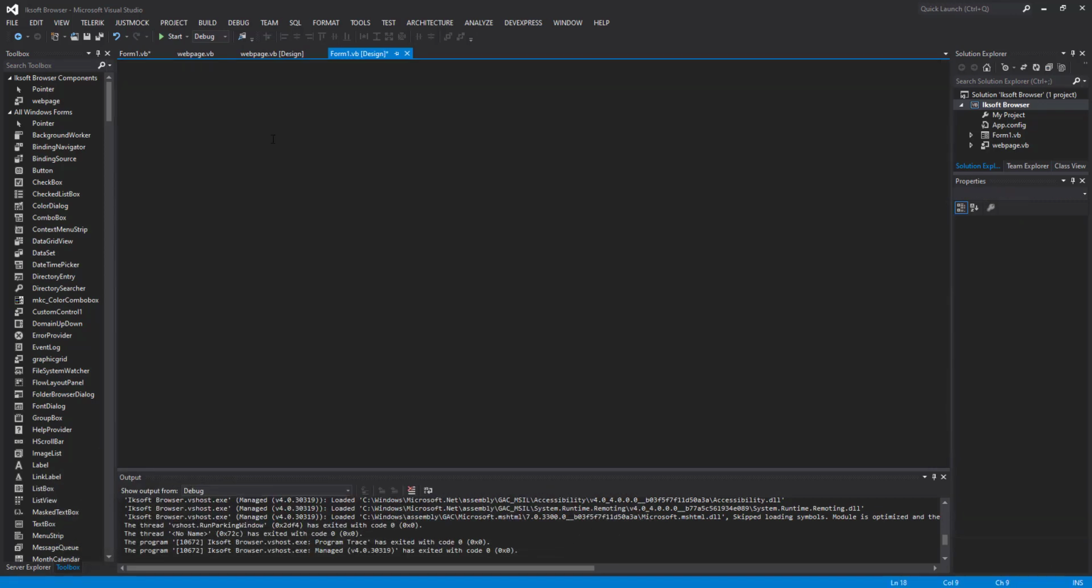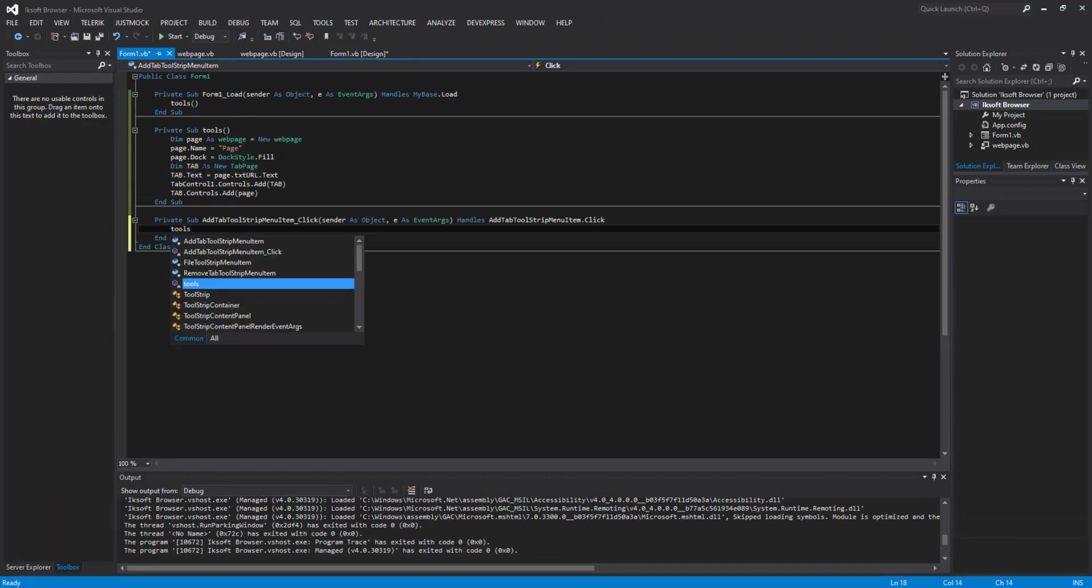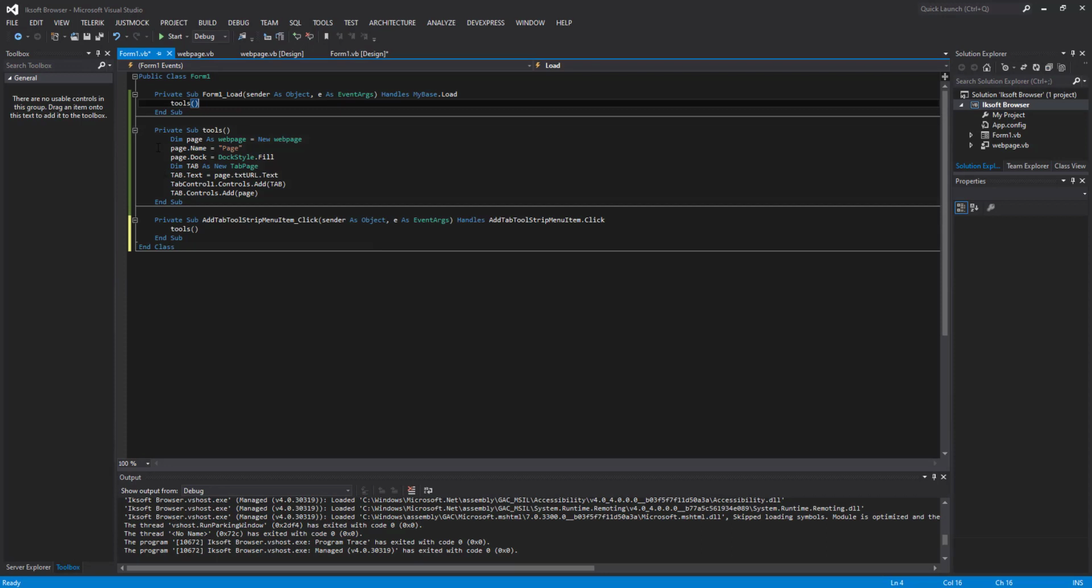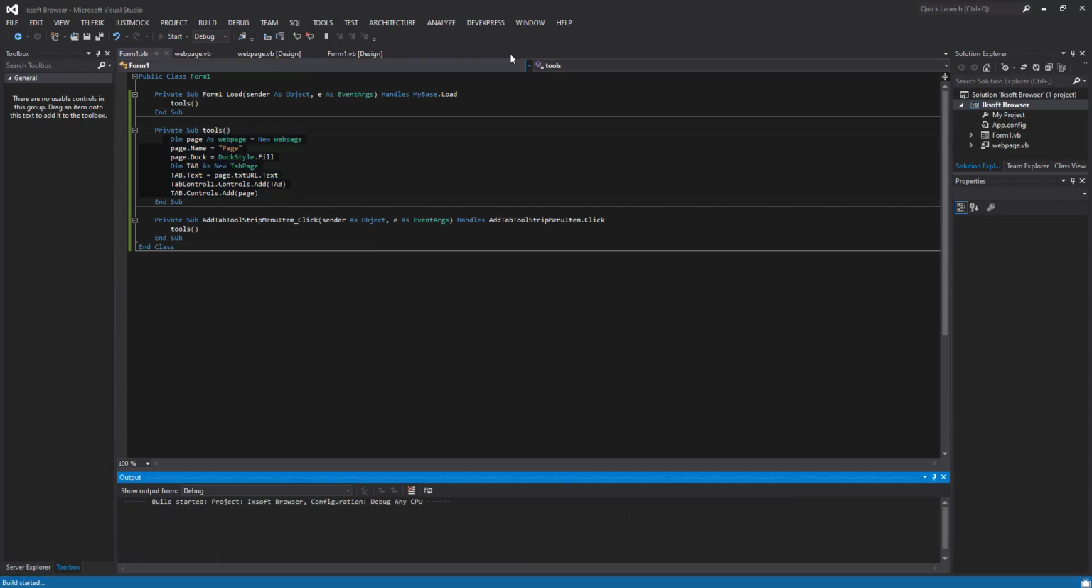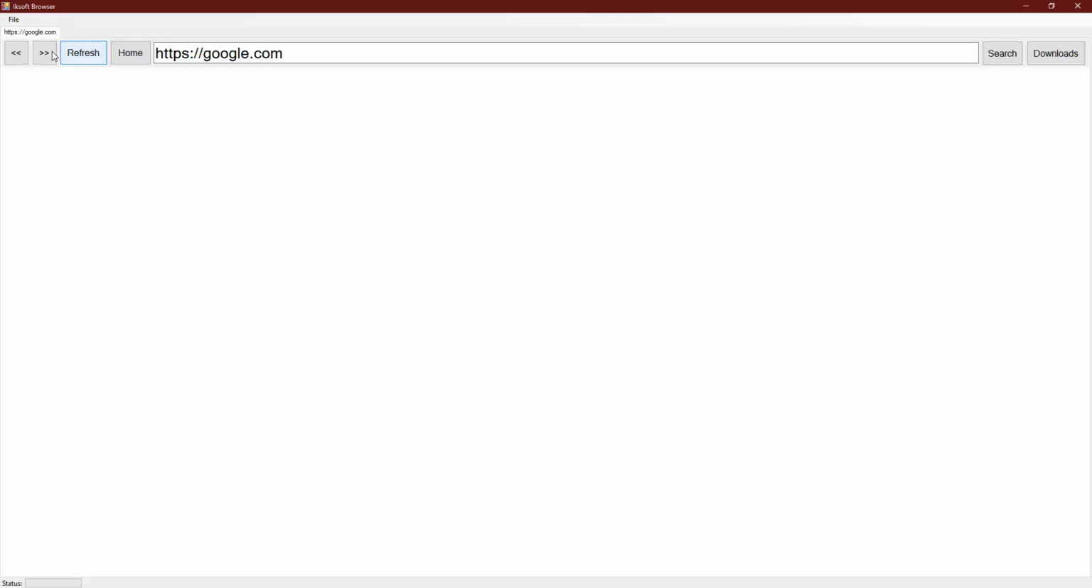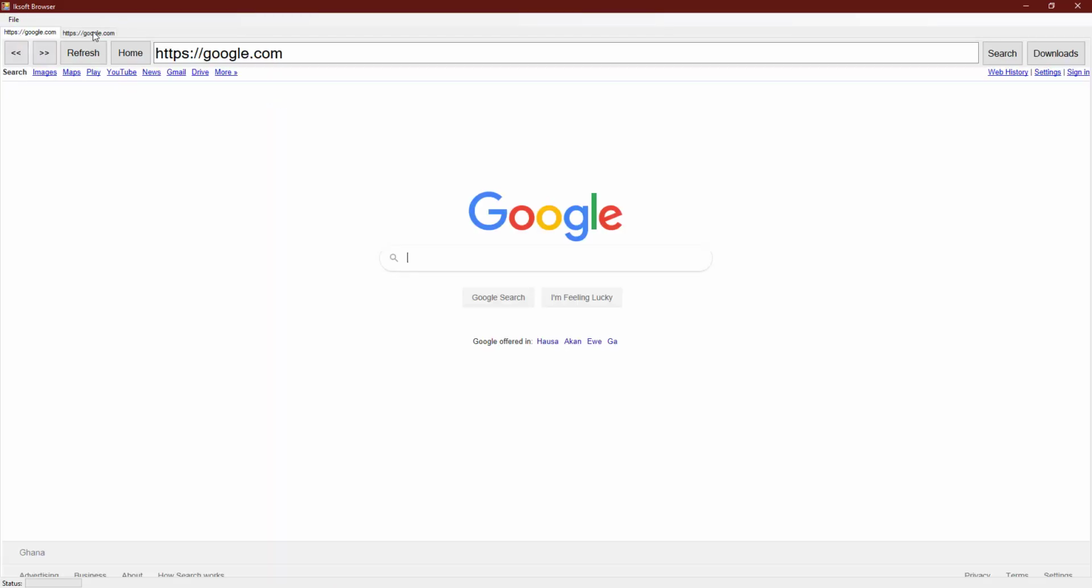So for this add tab, we will just say tools. Good. And that will also take the same effect from here. So let's do that and let's see something. So I have this. I can go to file, add new tab. Now you can see that I have two tabs.